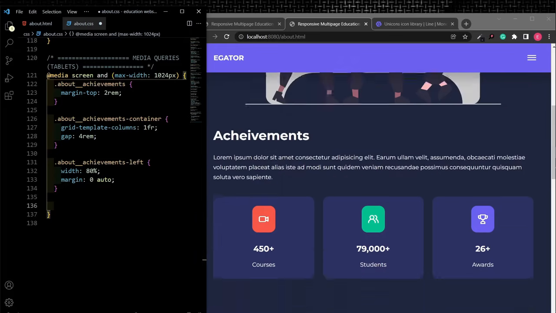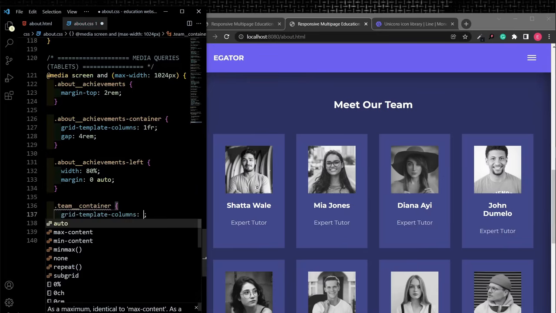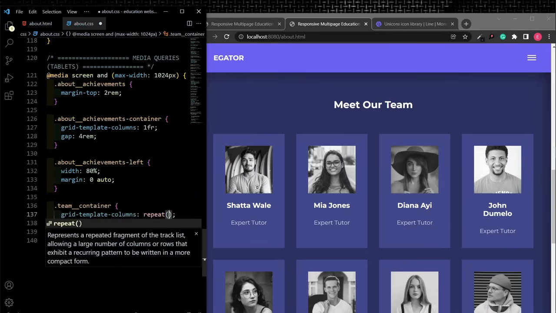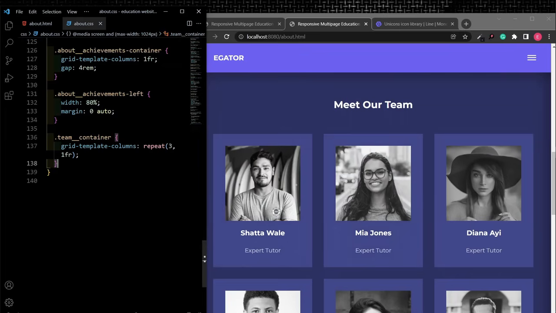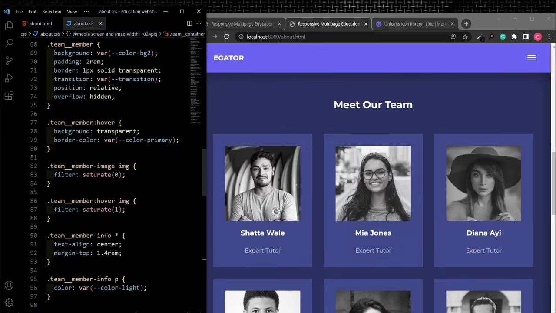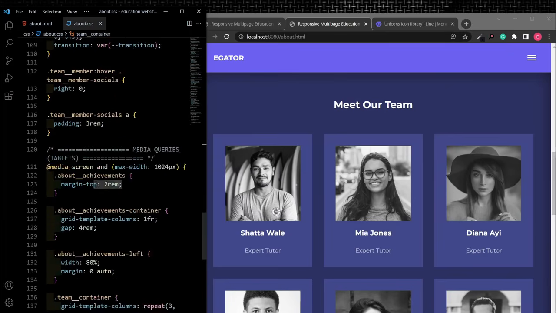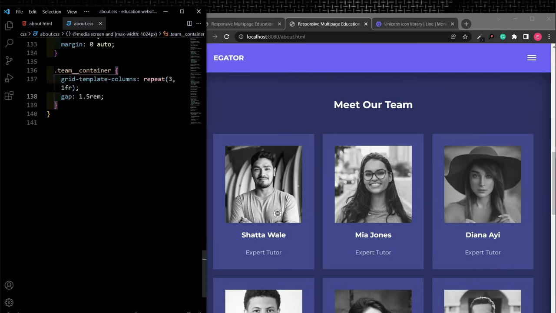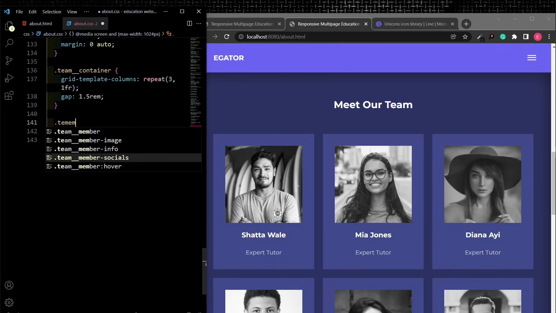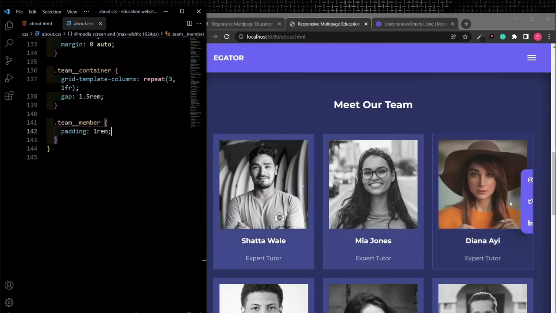We are done with the achievement section, so let's get the team container class, and the grid template columns here is going to be repeat 3 times 1fr. And the gap here, I think the gap is okay. Oh, the gap here was 2. Now I'm going to make it 1.5 rem. All right, let me get the team member class, and then reduce the padding to be 1 rem. Okay, so this is what we have on tablets.